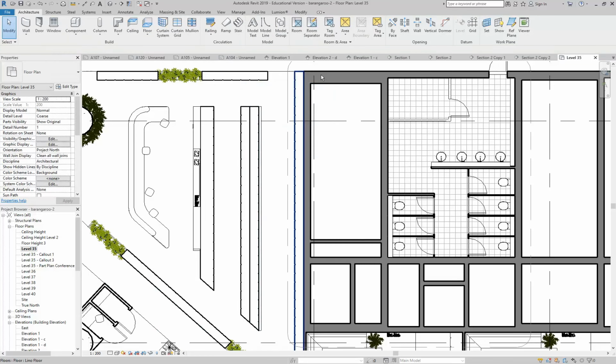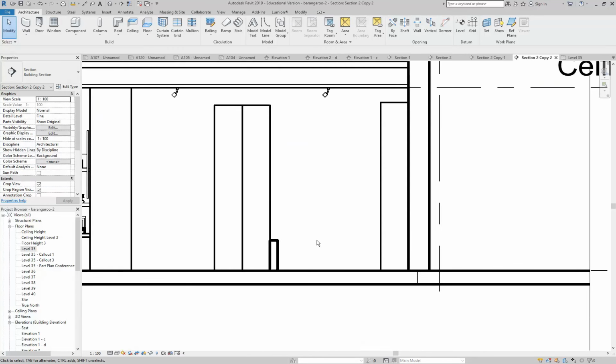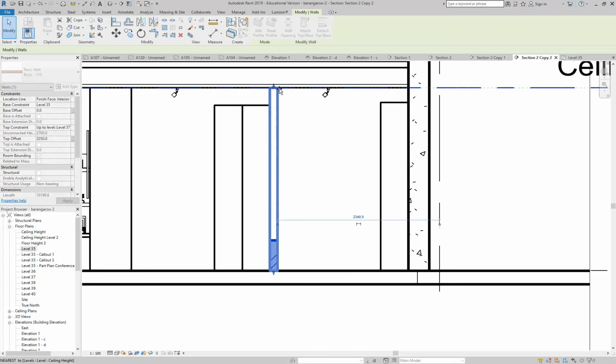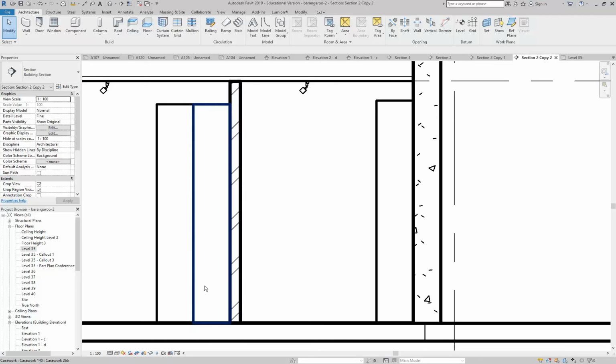So, okay, let's go back to the section. And now my brick wall's there, but it's not high enough. I'll just bring that up. Okay, so I've got this brick wall, which comes up in section with the standard brick hatch.